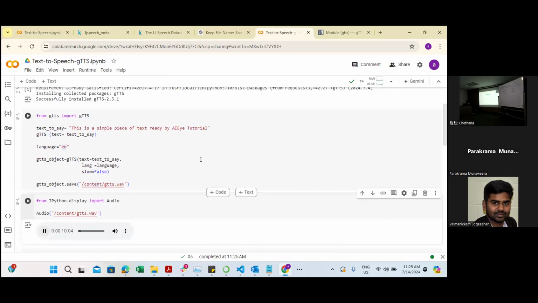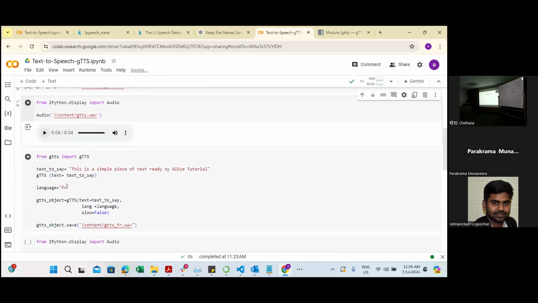So now we can say, this is a simple piece of text ready by AI tutorial. Clear? Okay. So similarly, I'm going to change it into French and read this thing. So what do you expect? If I put French, the same text, the same thing should come, right? So this is the same text. This is a simple piece of text ready by AI tutorial. Clear, right? So if I put the French language over here, the same English text, what's the difference it's going to happen?